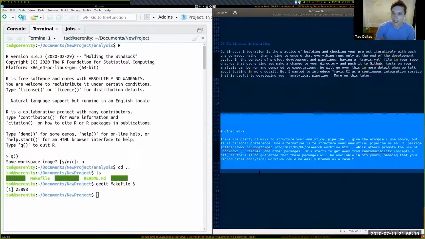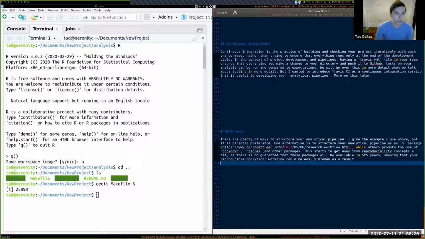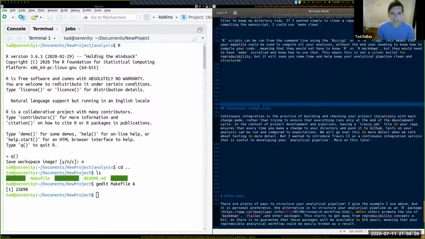All right, and then lastly, I want to say there's tons of other ways that you can go about structuring your analytical pipeline, and I provide a couple of links for different workflows. The last thing that I want to go over in a high-level way is continuous integration.